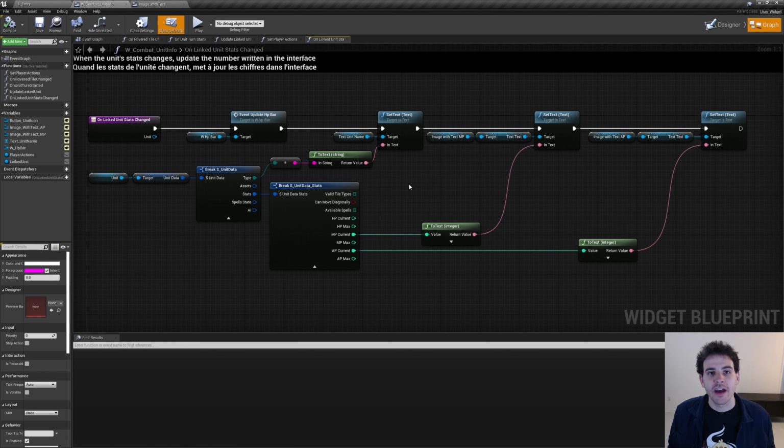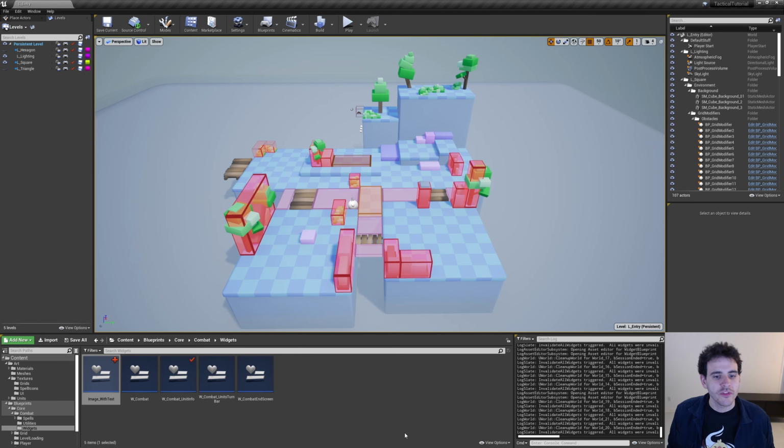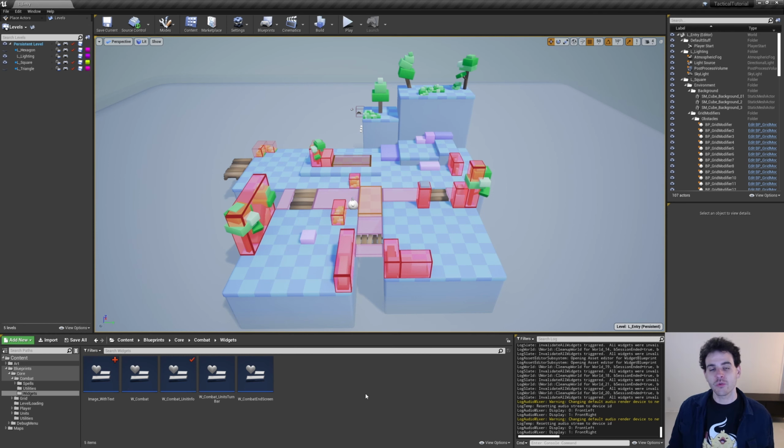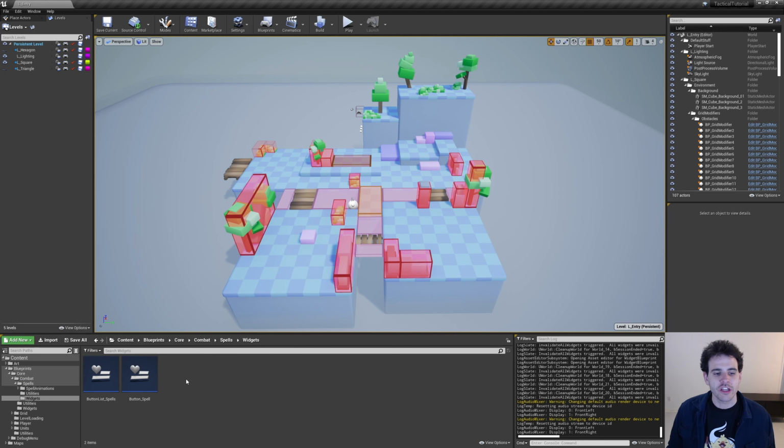Perfect. So now we're done modifying our old widget. So we can close both of those, and it's now time to go create the new widget we want. And that new widget is going to be the widget we want to display when the user moves his mouse over any of the spell buttons to display all the spell information as a tooltip. So since it's related to the spells, I'm going to create that inside the spell widget folder right here.